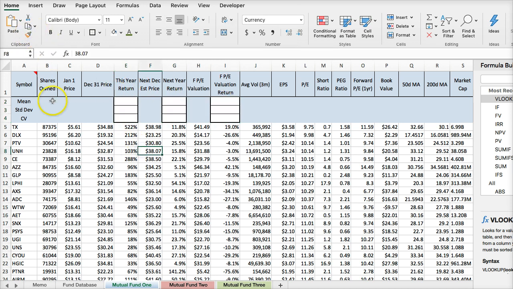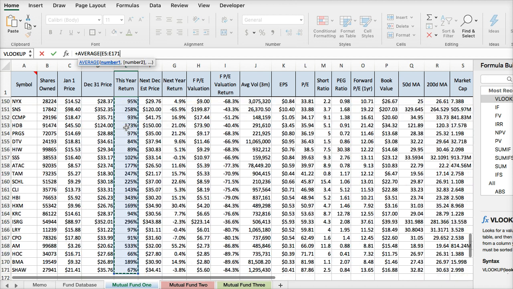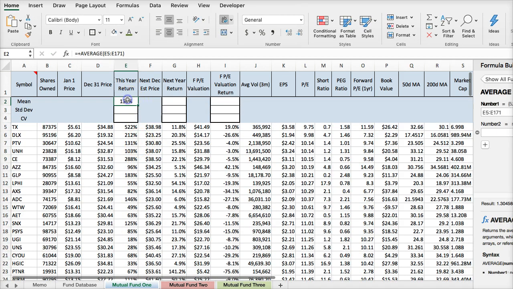All right, so how do you calculate the mean? Well, you could just use the average function. So I'll just use the average function, and we want to start here, all the way to the bottom. So this is the average return.